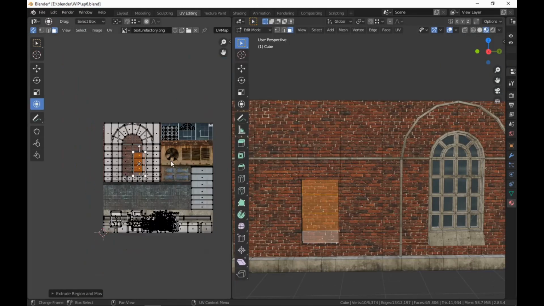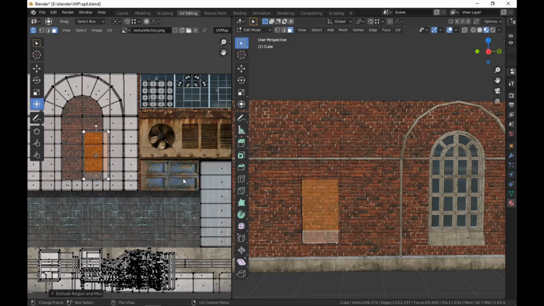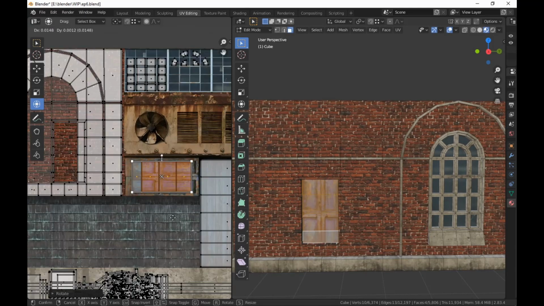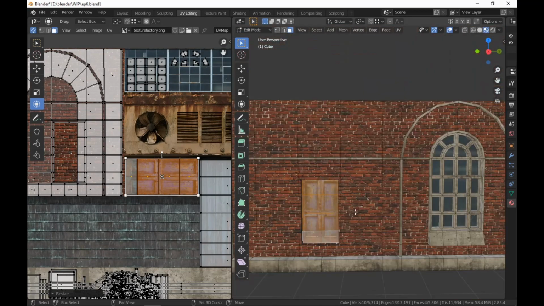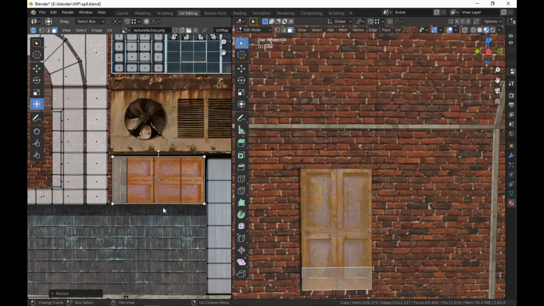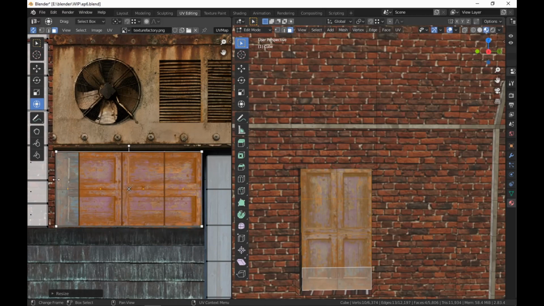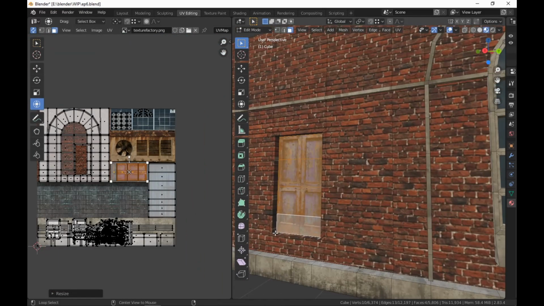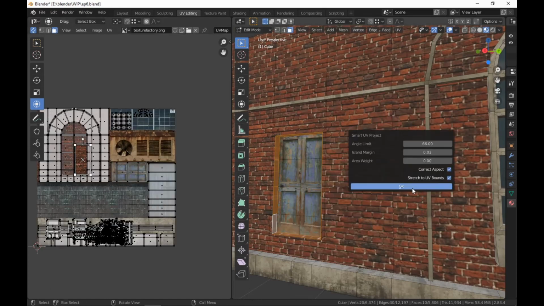Let's go UV editing. Let's grab that. Let's pop it on this door, which is sideways. Let's rotate it. Scale it. Get it into scale. Sure, we've got the full door here. Yeah, seems to be all right there. Let's go and grab the inner edge of that. Let's UV smart project. Okay.